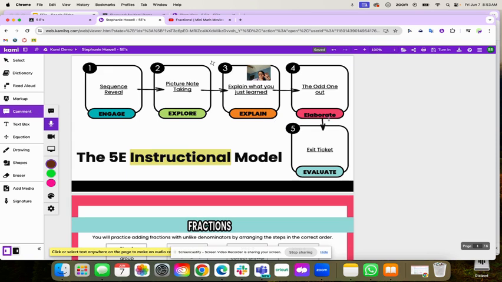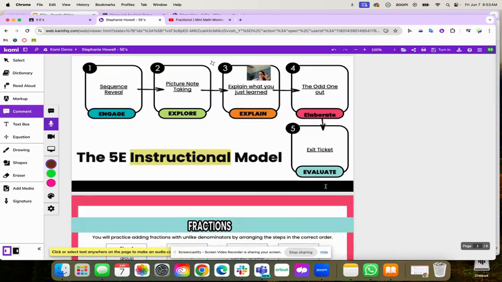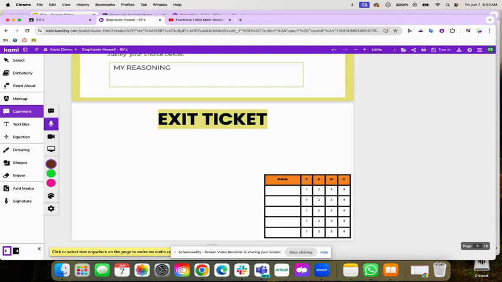Then they're ready to elaborate. And on elaborate, they're going to have 4 different options, and they have to decide which one is out of place. They have to then decide and define which examples, and then they have to justify their reasoning. After that, they're ready for that exit ticket, where they are going to come in, solve that problem, and you have your rubric right here to score.